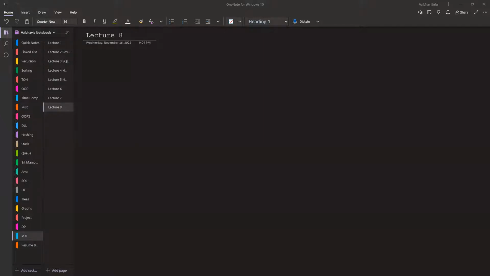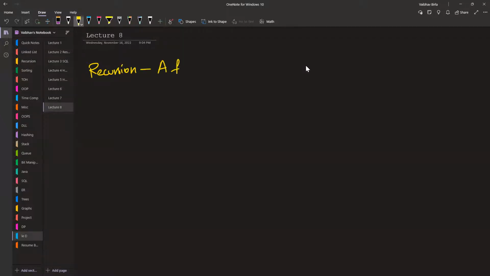So let me just give a quick overview on recursion. I hope it has already been done in previous modules, but let's do it once again. So what is recursion, guys? Recursion is basically a function calling itself.